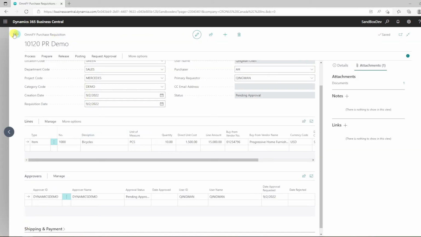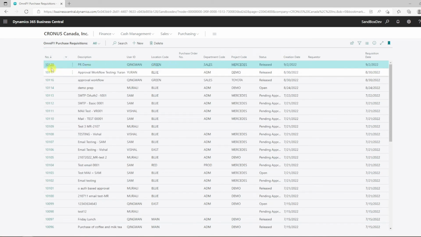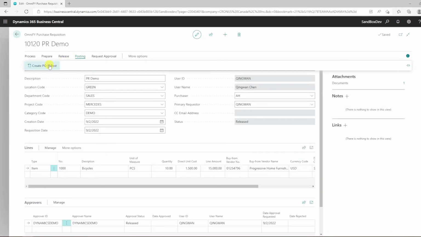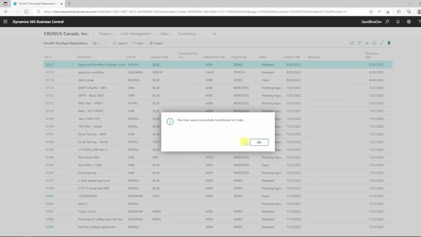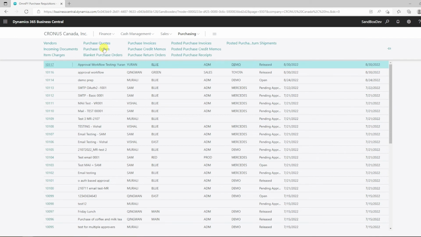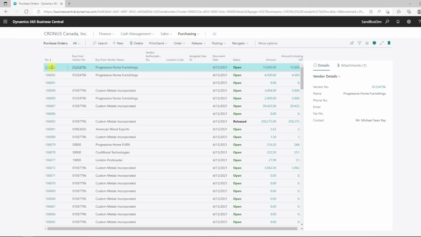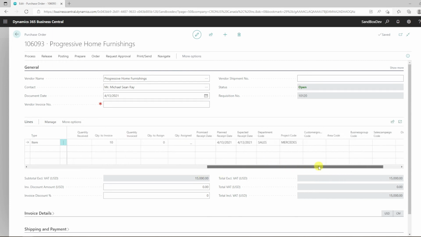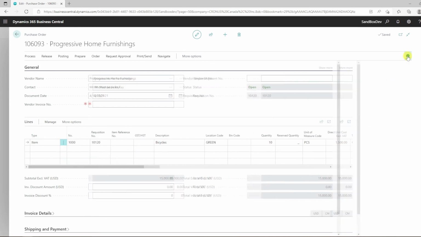Now, let's go back to the requester's screen. As you can see, the requisition status is updated to released. I can now go ahead and choose to create a PO and post. You can see that all information has been transferred to the PO, including the attachment. This is a one-to-one conversion.